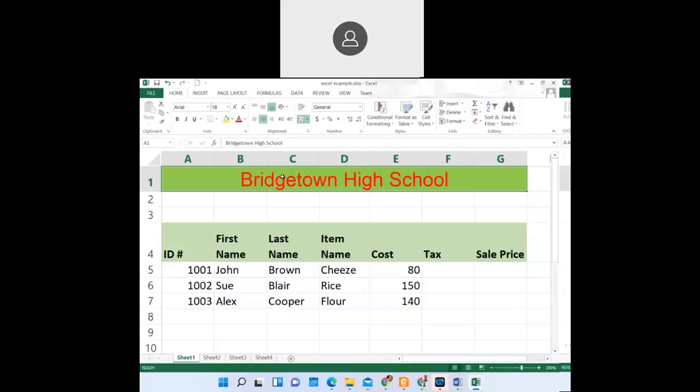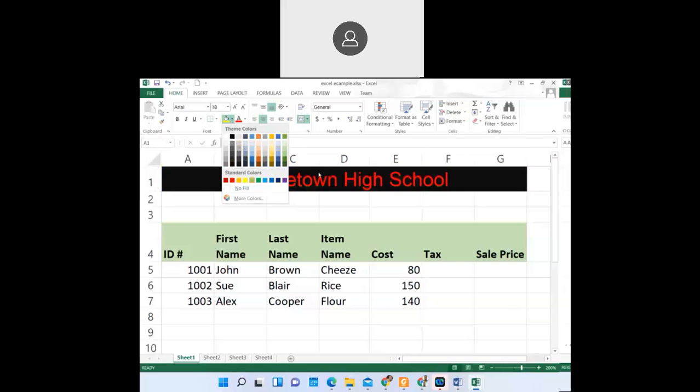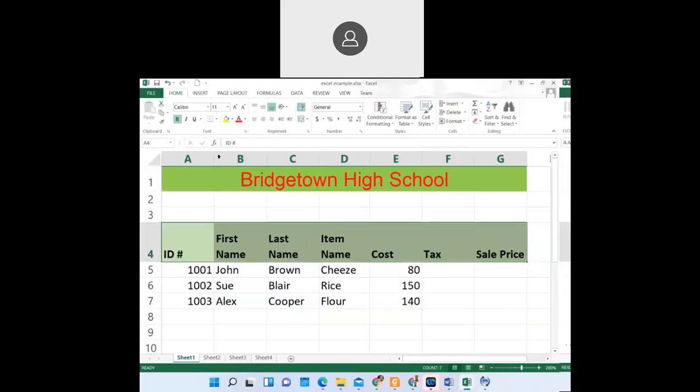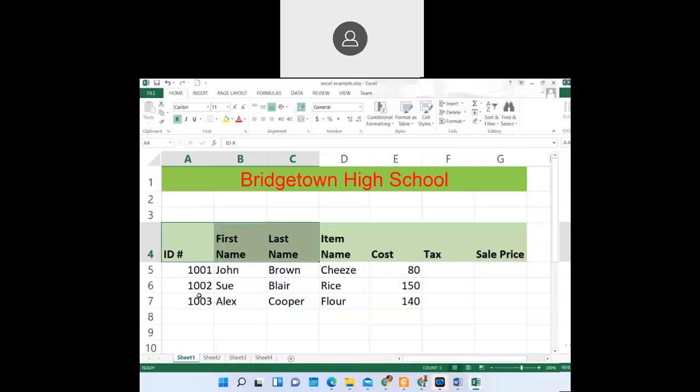In terms of the color, we use the fill color, and you can change it to whatever color you want. You can also change the font color. The A right here is the font color. You can change it to a font color that is visible. We typed all of this information here, and when you're dealing with headings, always bold your headings and use fill color so they stand out, to separate the headings from the actual data.